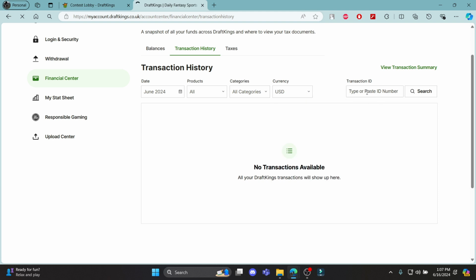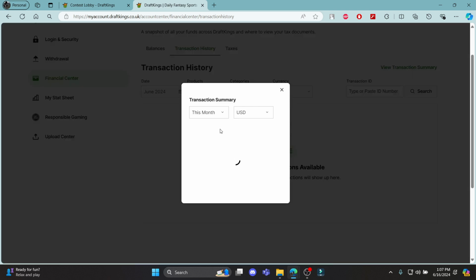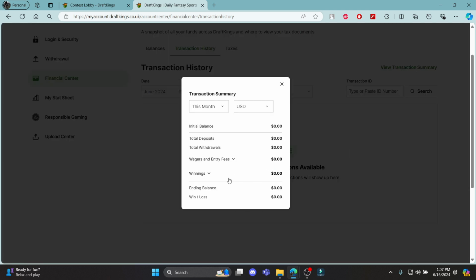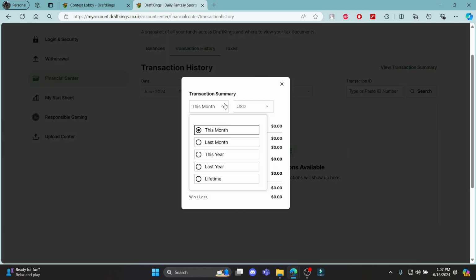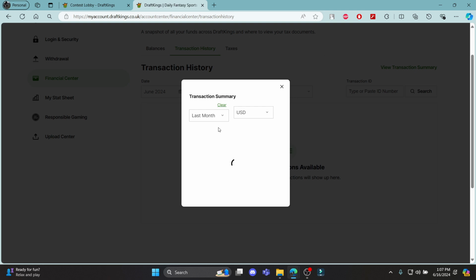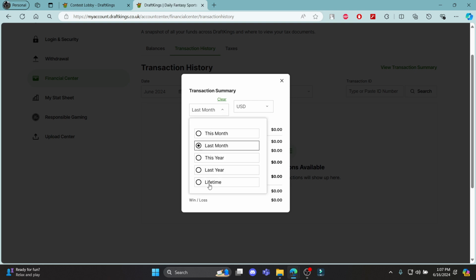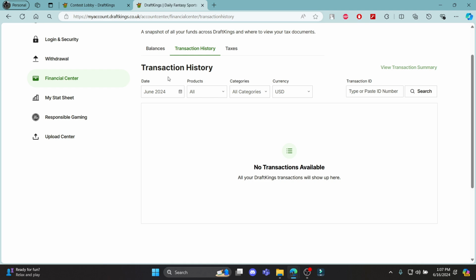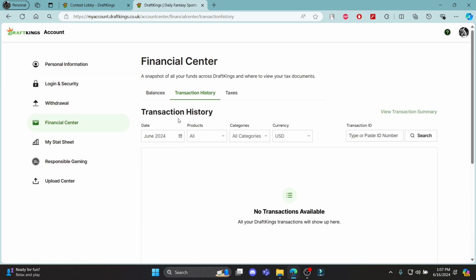Or else you can just go ahead and write down your transaction history or paste it over here and search it, and you can find your transaction summary or transaction history quite easily. If you go to view transaction summary over here, you can see this in short form. You can arrange it within the month and you can see some of it over here as well. So guys, this is how you check out your transaction history on Draftkings.